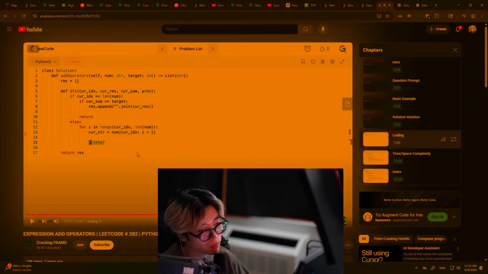You need to parse through all of them. Single digit, we want to be able to parse as far as we can possibly go. So that's the reason why we go from the current index to basically index plus 1. So that's going to basically parse them all out.